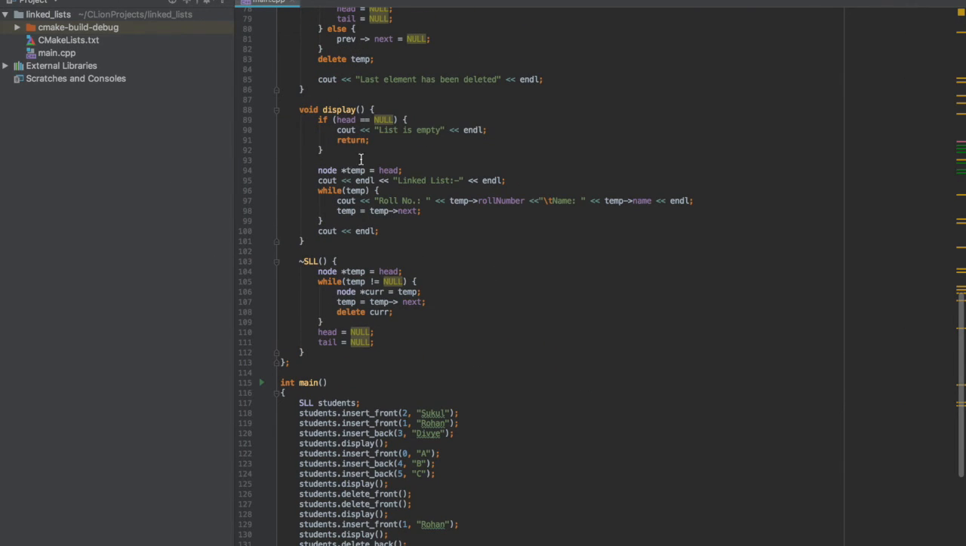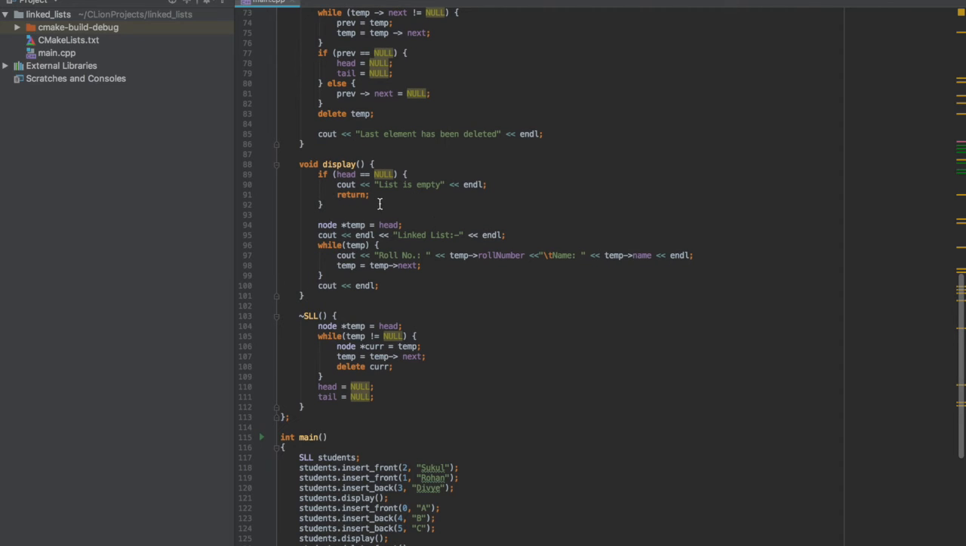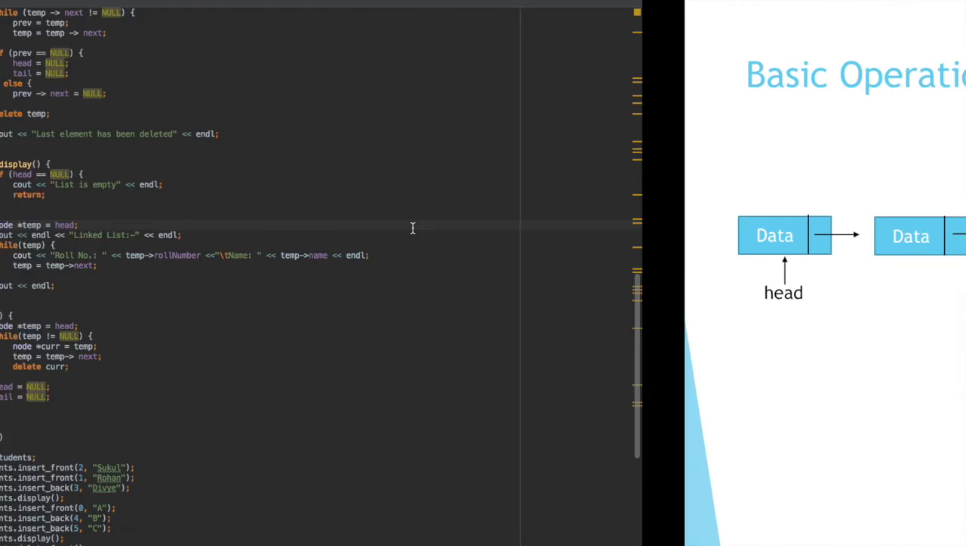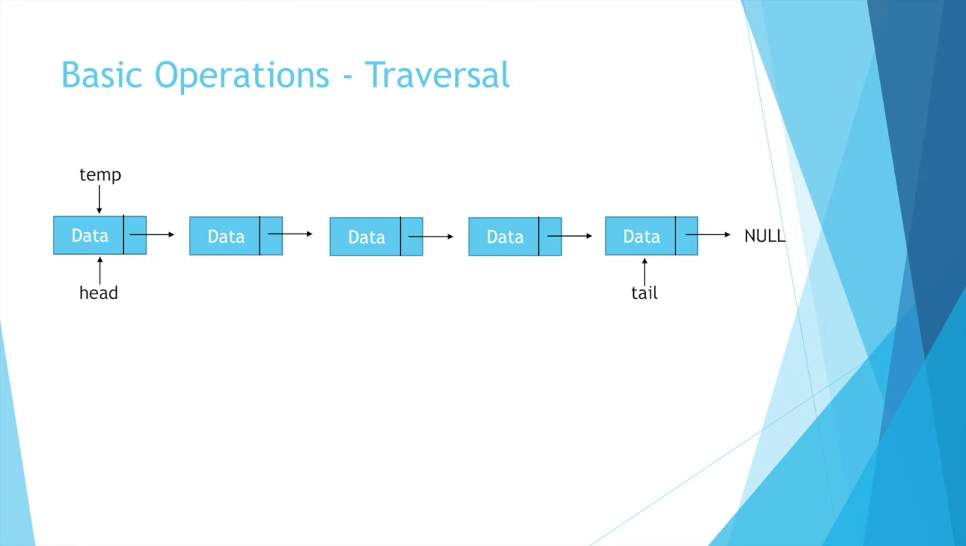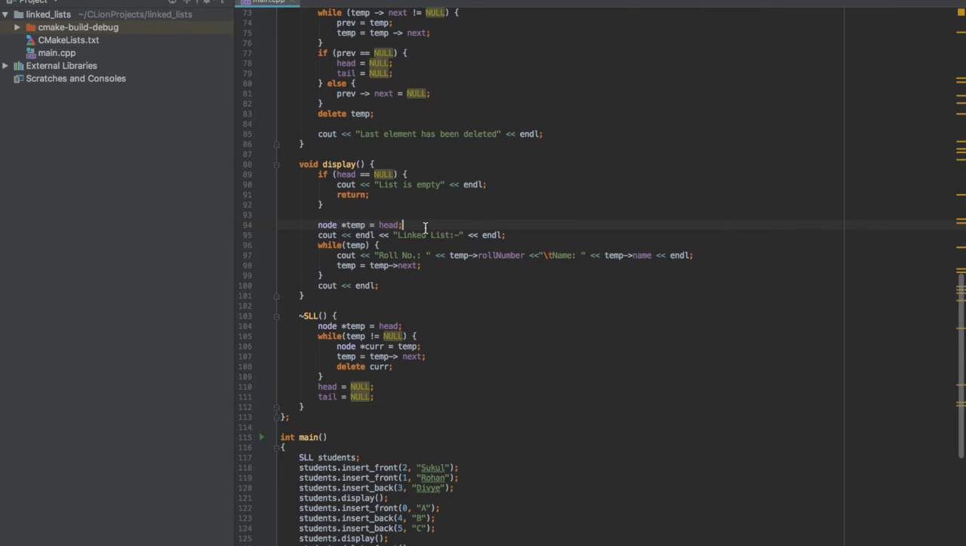So this is the code for displaying. The first condition that we're going to check: if the head is null, then obviously there's nothing to show. If it is not, then you assign a temporary node pointer to head. So now this is going to point to the same location that head points to, which is the first element. This is the state now.